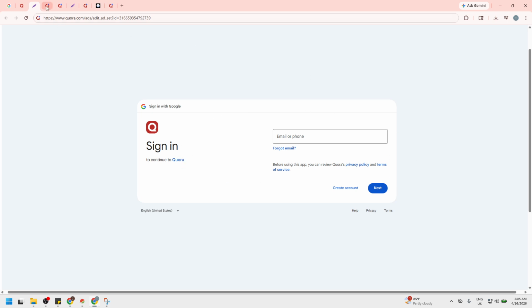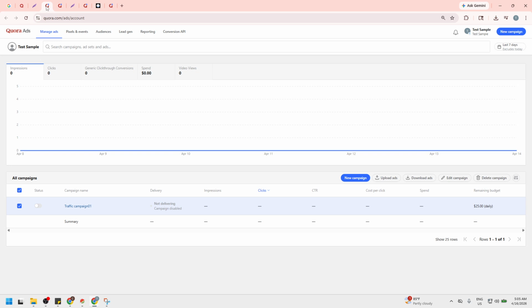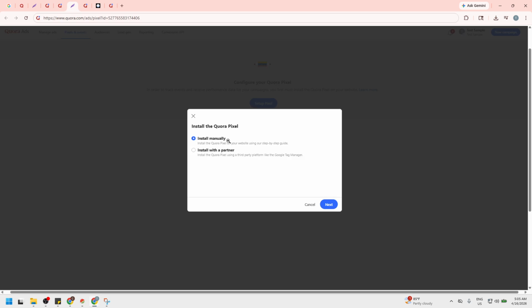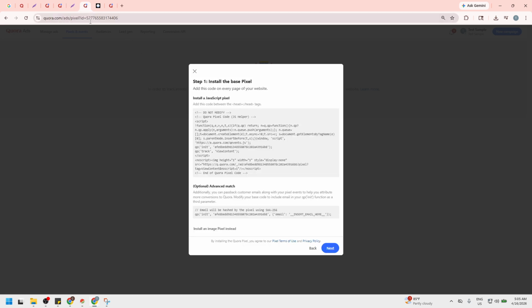Inside Ads Manager, look for the section labeled Pixels and Events. This is your control center for tracking page views and conversions. Open that section, then choose the option to set up a pixel. When you're prompted for how you want to install it, select Install manually. This tells Quora you'll place the tracking code directly on your website rather than using an integration.